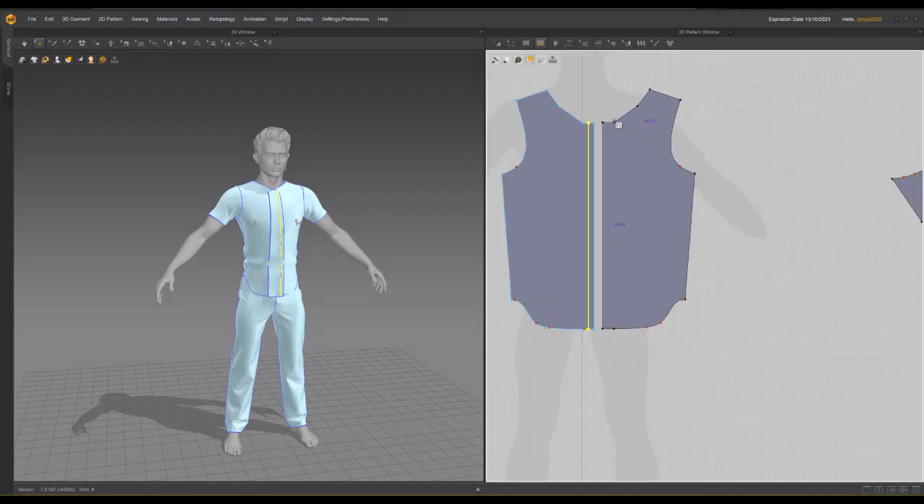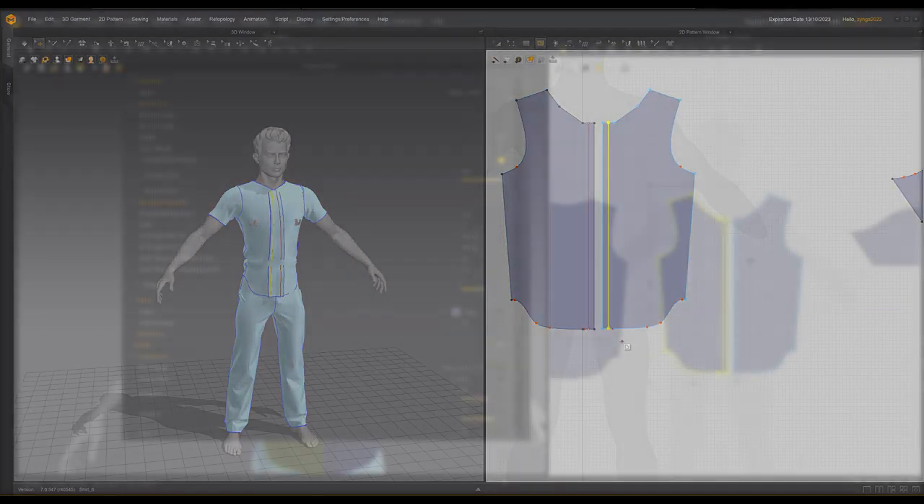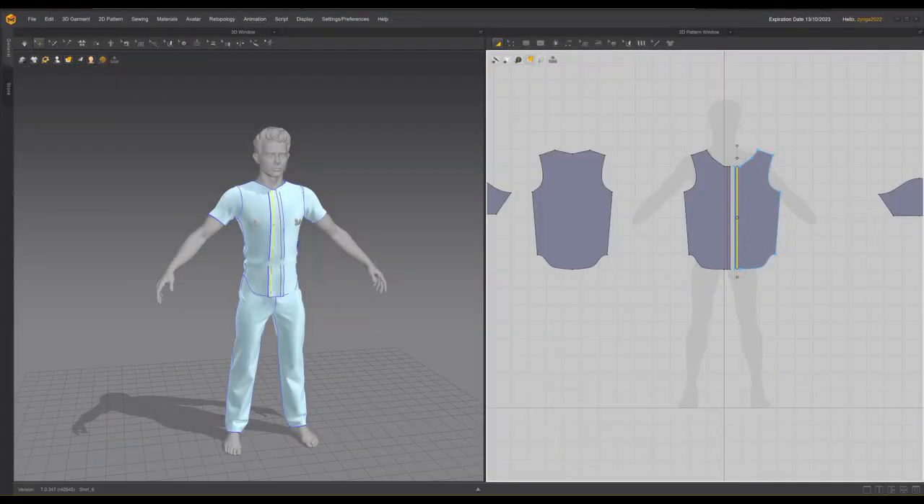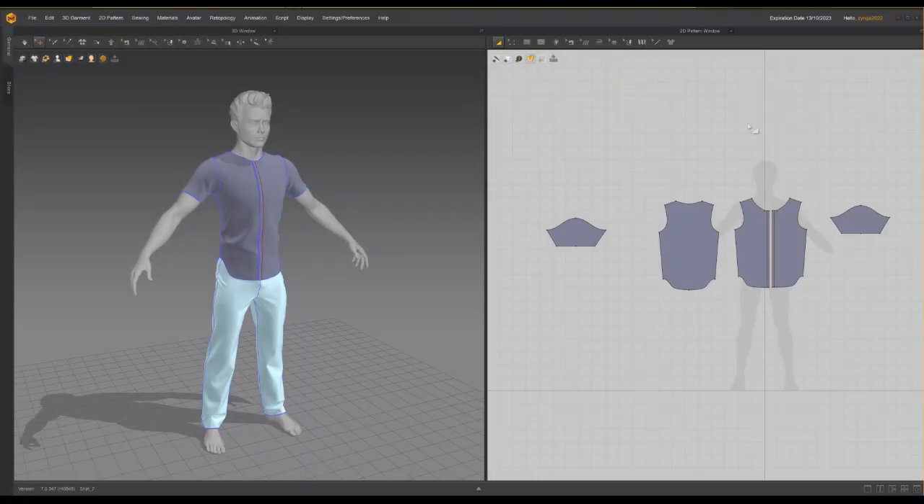We want these lines running down the center of the button strips. Later, we will use these lines to add buttons. Now, before running the sim, be sure to set the layer of the left pattern one above the right pattern so the left side sims on top of the right. Now, stitch those internal lines together and run the sim.